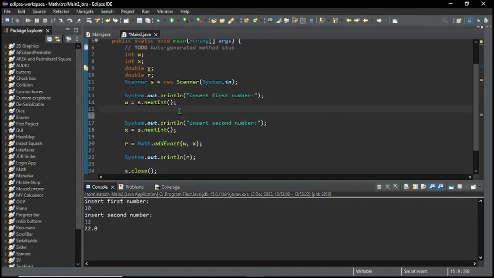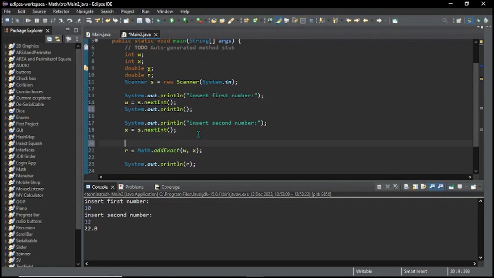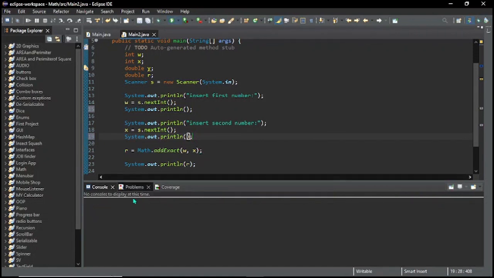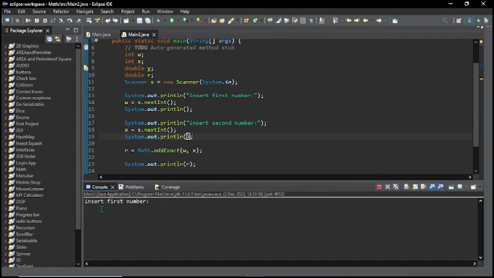I'm gonna say sys out, and to make this clearer, so once again 10, 12, and 22.